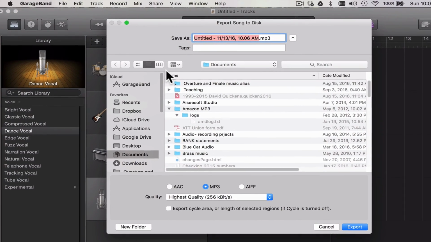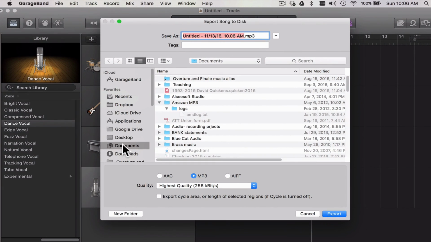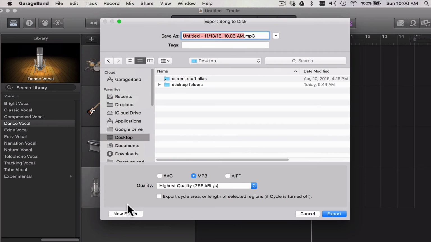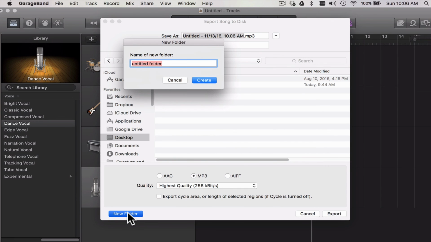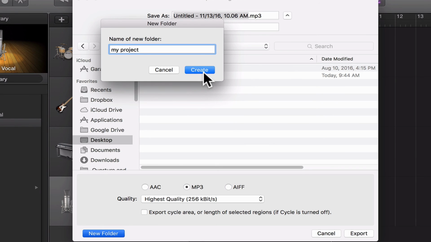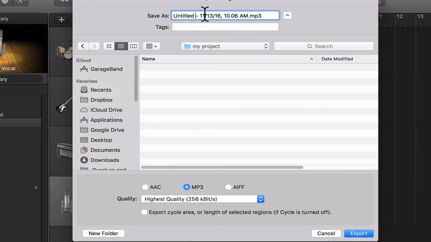On my desktop, I'm going to create a new folder. I'm going to say My Project, just so I know where this thing is going. And we're going to title this. It automatically says untitled, but I'm going to call it My Project. And we can do it as an MP3, or AIFF would be uncompressed. That'd be the best quality. But probably to hand in online, we want an MP3. So we're going to do that.